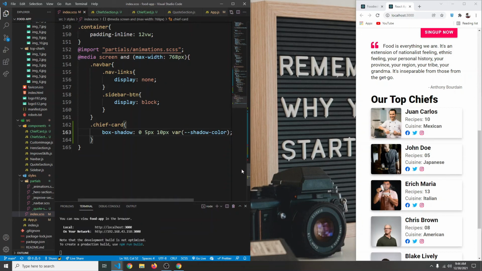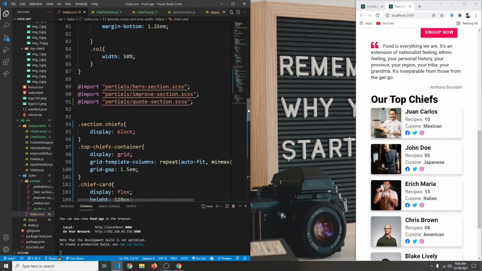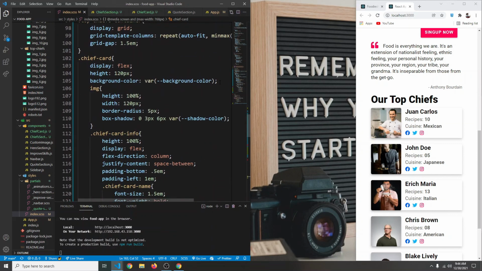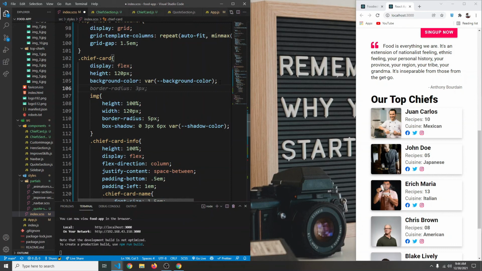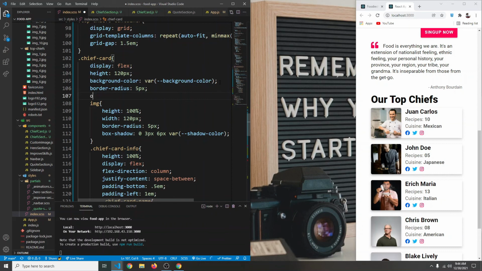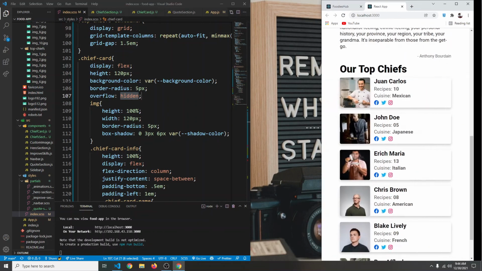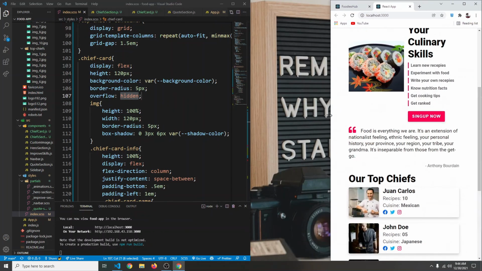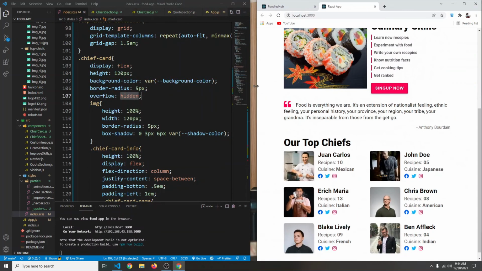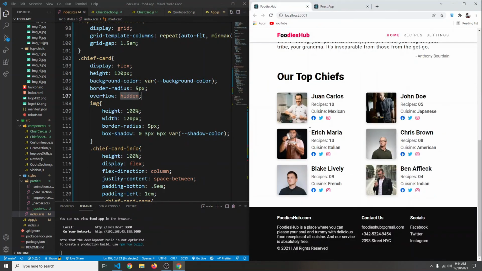Okay, one more thing that we want to do. The border radius will be 5 pixels, so border-radius of 5 pixel, and we're also going to say overflow hidden. Save. And now this has rounded corners, and if we were to scale up our page, the shadow is gone. On smaller screen we have shadow, but on large screen we don't have any shadow. Okay, so I think that's all for our top chefs section.